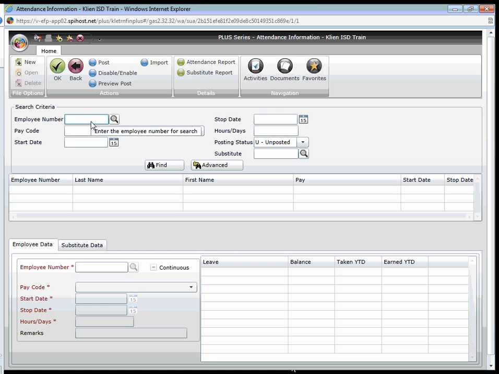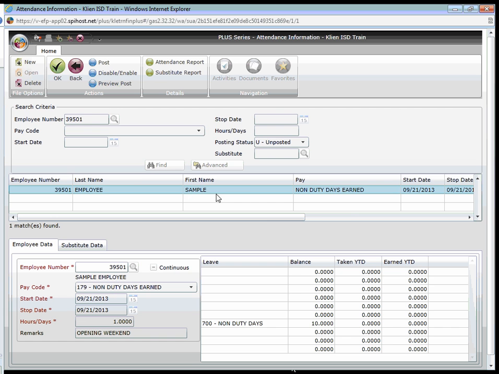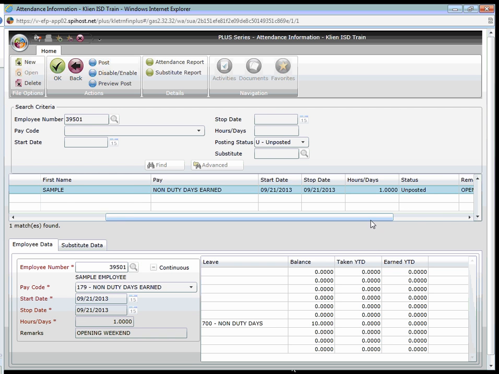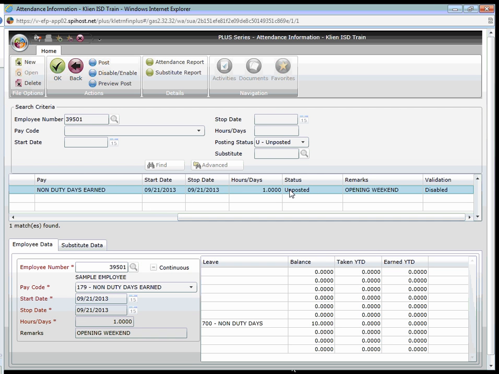If we back up and search for them, we can see that this employee has this non-duty day earned for this upcoming Saturday in their attendance item, and it is left as unposted.